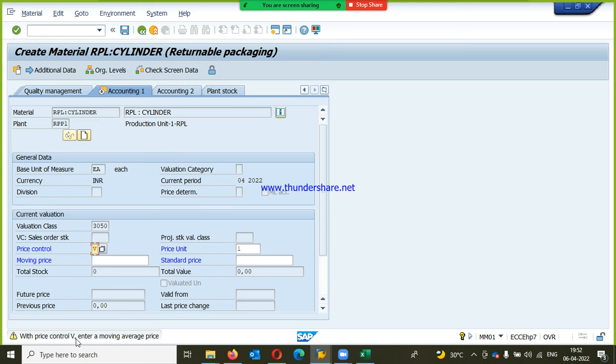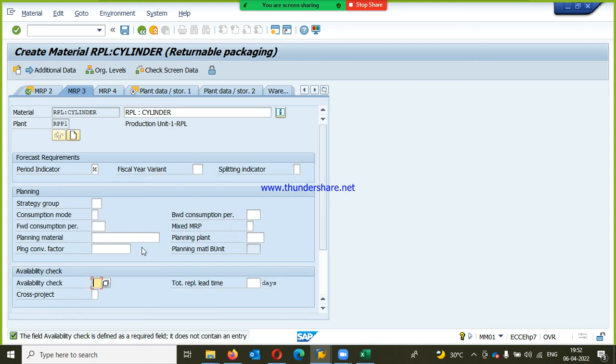See, we are getting a warning message here. It is not an error. It is saying that with the price control V, enter moving average price. I am not going to purchase this material, right? So I am not going to maintain anything. Just press enter to continue.